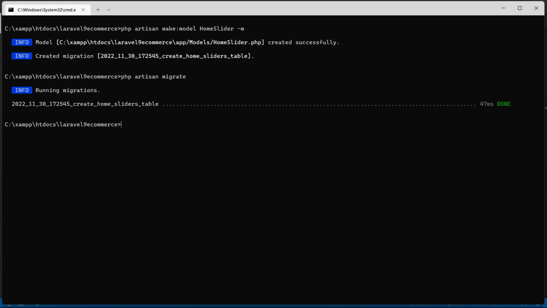Now let's create three Livewire components: one for the list of all slides, a second for adding a new slide, and a third for editing a slide. So let's create these Livewire components. Run the command php artisan make:livewire, space, directory name admin / component name, AdminHomeSliderComponent. Okay, now hit enter.